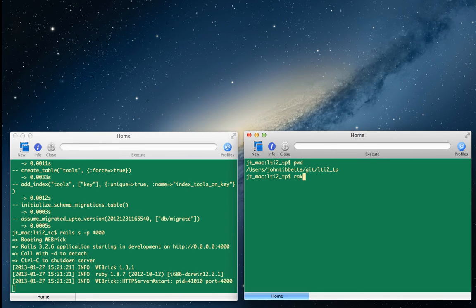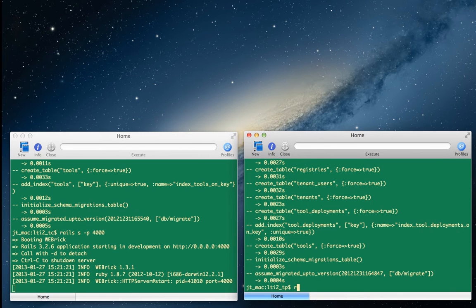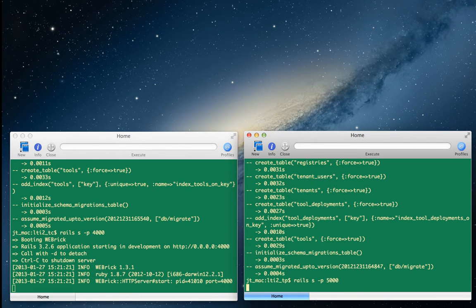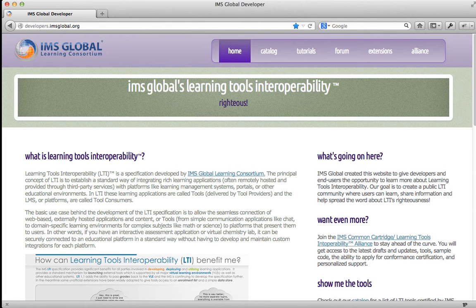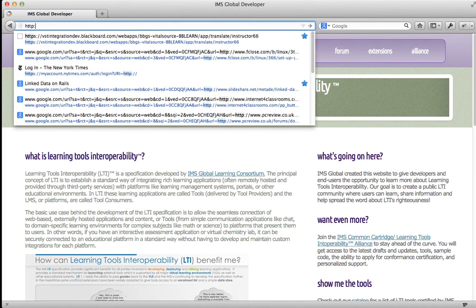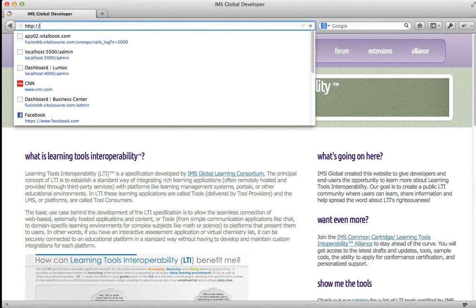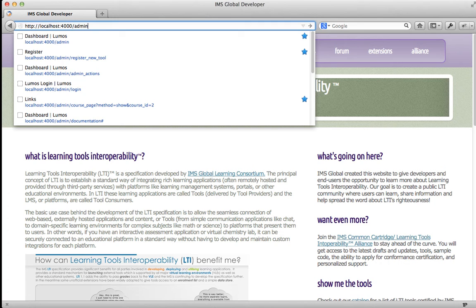So let's do the same over on the tool provider side. Rake db load, and we'll start this server on port 5000. And now we're ready to actually start using the demo. So we'll start by showing a Firefox browser that has already opened up to an IMS LTI website, except we are going to go right to our server, the tool consumer, and it is at localhost and port 4000, and we'll go into the admin route.